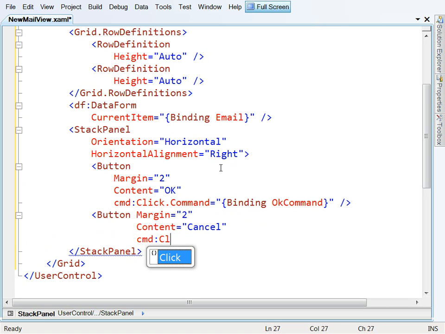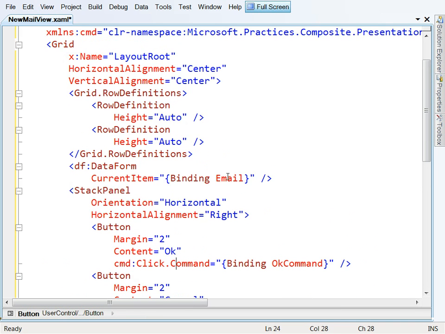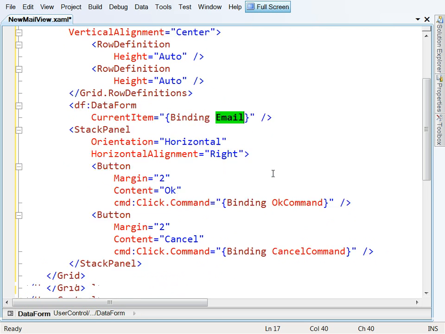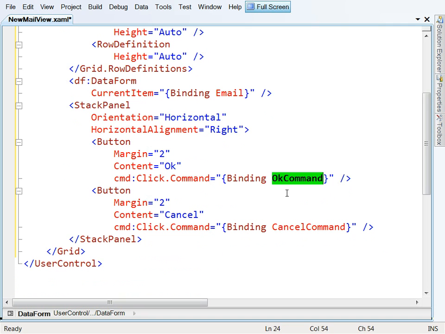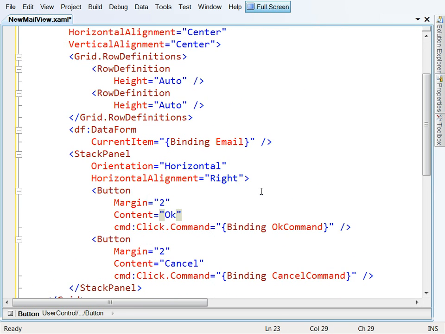Let's say command :click.command equals binding cancel command. Okay, so let's make that like that. So we've got a data form to display an email. So we need a view model property for an email, and we need view model properties for OK and cancel commands, and then this thing should lay itself out in the center if we got that right.